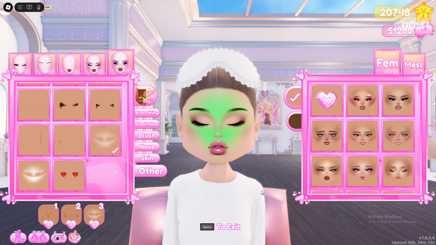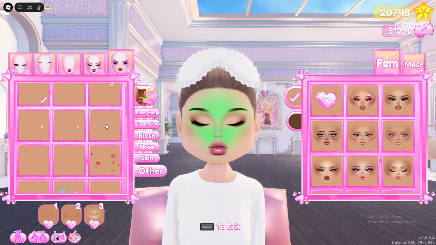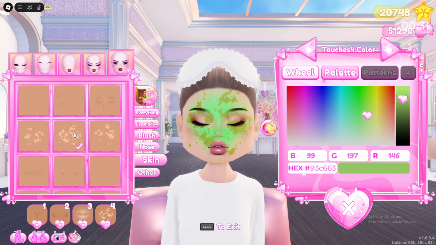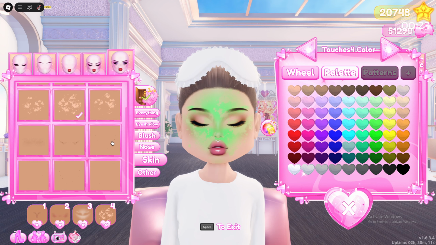But that is pretty much it really. I don't know what else you can add to make it more spa themed. You can add this for a messier spa mask, so it doesn't look too perfect. It's up to you though, but I hope this tutorial was helpful for you guys.